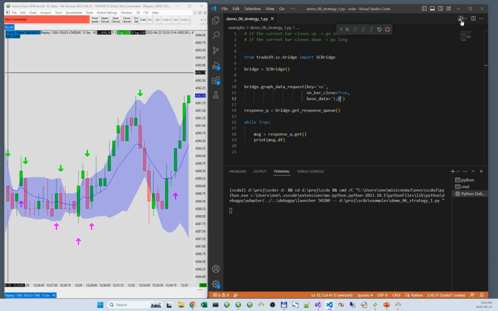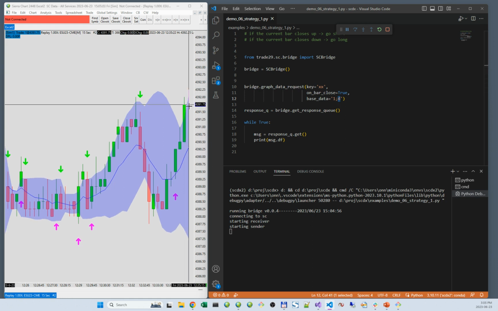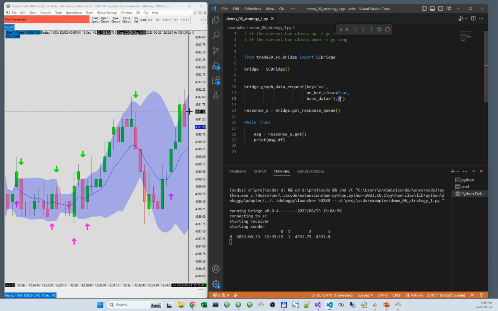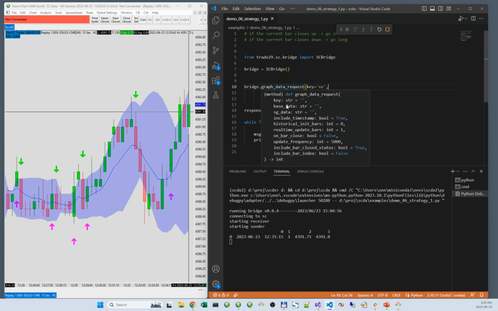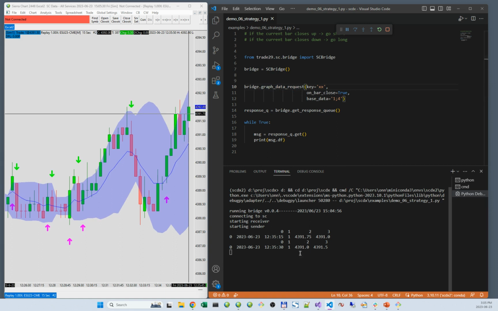Right, so let's do that. Our first message is going to come when this bar closes. When the live bar closes, it'll give us our first message because we have on bar close set to true. So we're only getting live bars as they close, basically. The reason we're getting a single bar is because the default of real-time update bars in this message is 1, and so the default is just to send a single bar, which is why we're seeing it here.